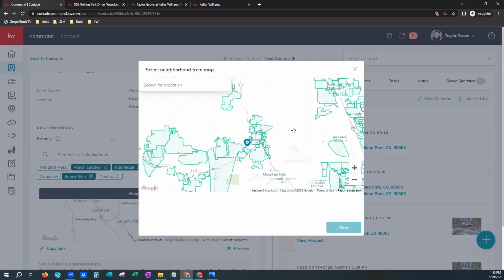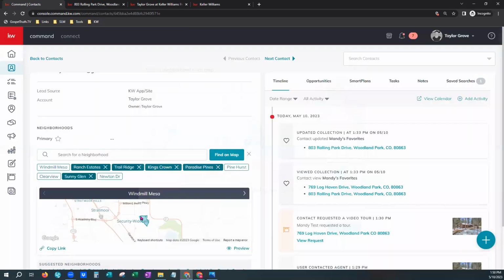Maybe they're moving across country and they want information on neighborhoods over there. That's great. Enter the information right here, go grab some neighborhoods from there, and then they can start getting updates based on that. So that's a great way that you can adjust what they see in neighborhood pulses, right?